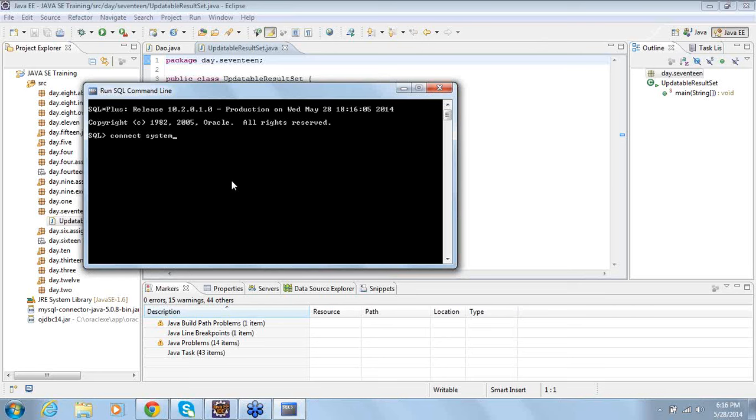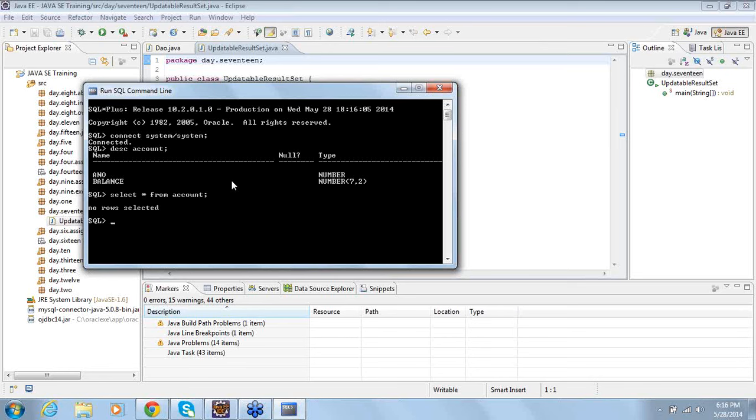Connect, system. There was a table called account. Let me show you the records. Oh, it's not committing it. But actually, there are some other versions of SQL Plus where you don't need to do commit. Even if you close it, it will be committed by default.